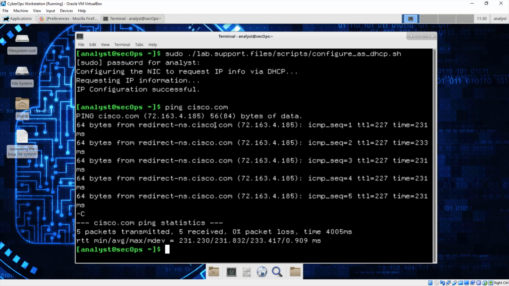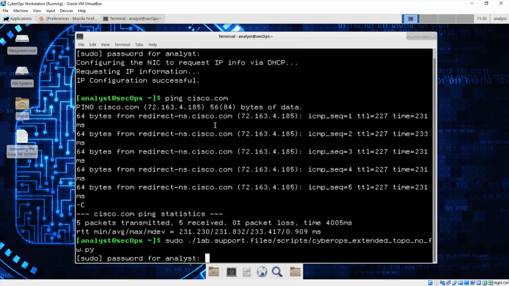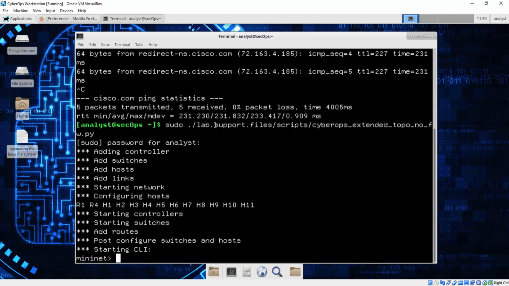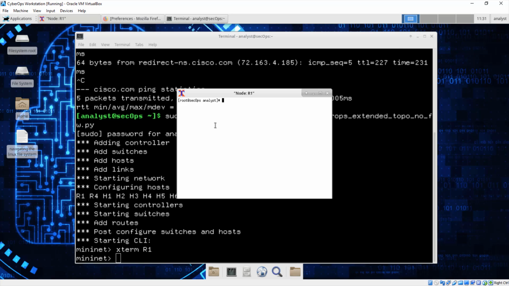Now from my prompt here, I'll run this script to start the Mininet. I'll use sudo lab support files script cyberops extended top.py and specify the password, which is cyberops. Now that went well. From the Mininet prompt, I'll enter the xterm command and space R1 to open the shell of R1.